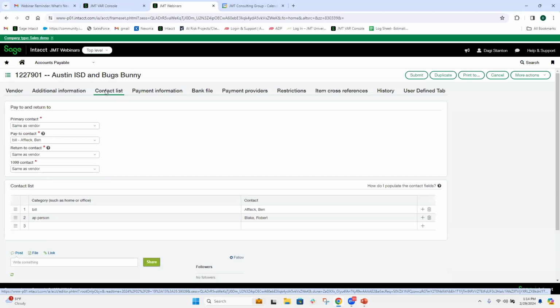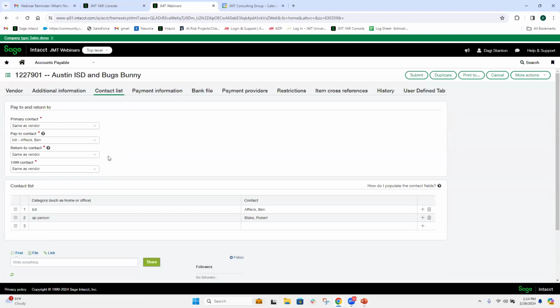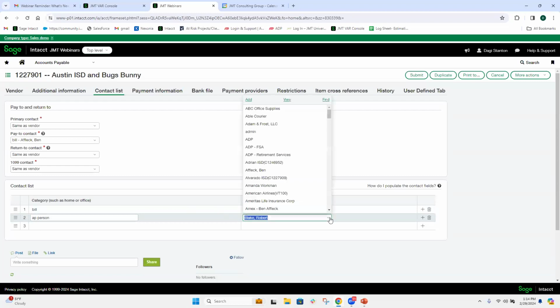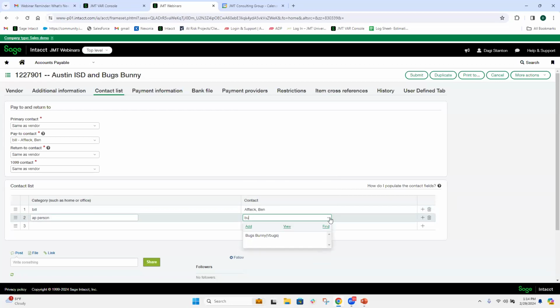On this contact record, if you'll notice, I've added some contacts down here. The category field is where you just identify, like you could say summer address, winter address, or specific payable to, or whatever the case may be. If I say, let's go, I'm like, okay, I don't want to use this one. I want to use, let's say, do I have Bunny in here? No. There is my Bugs Bunny.